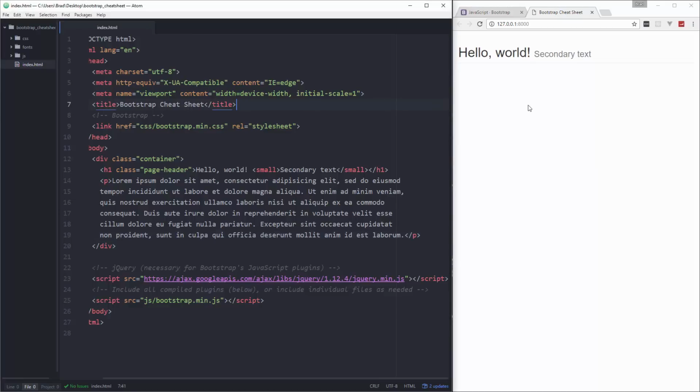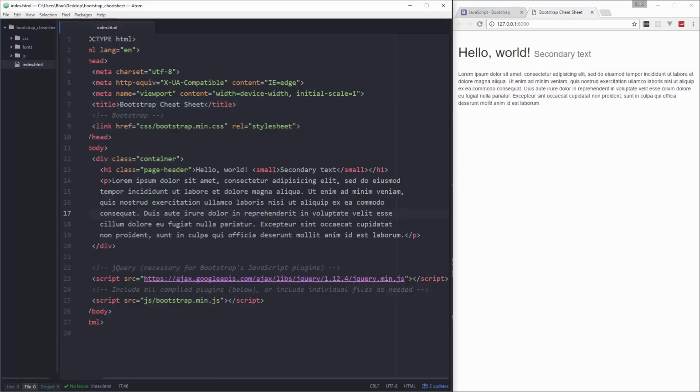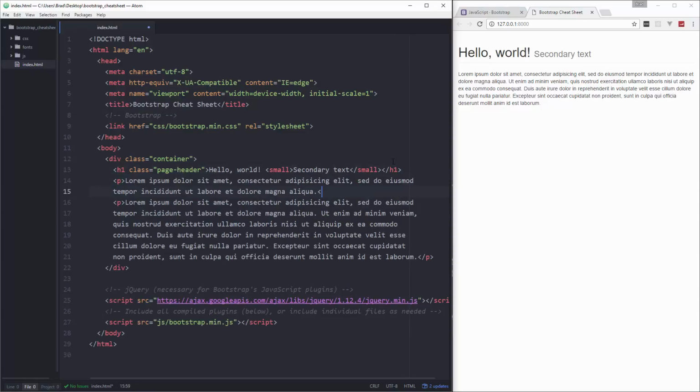Alright, so if we save that, now you can see we have a paragraph, and this looks pretty nice just by default. Looks pretty clean as far as the line height, things like that, the font. Now if we want to, let's take a little piece of this and copy it, and we'll put a shorter paragraph above it.